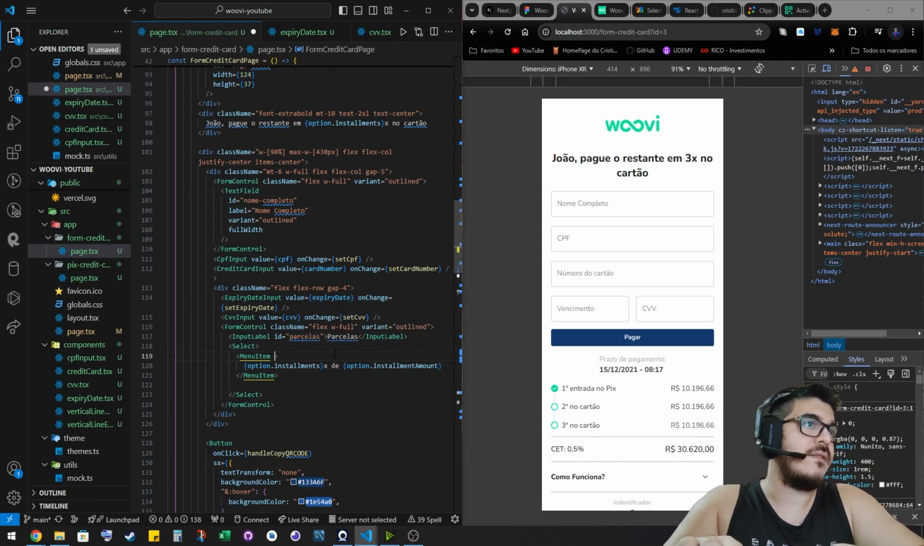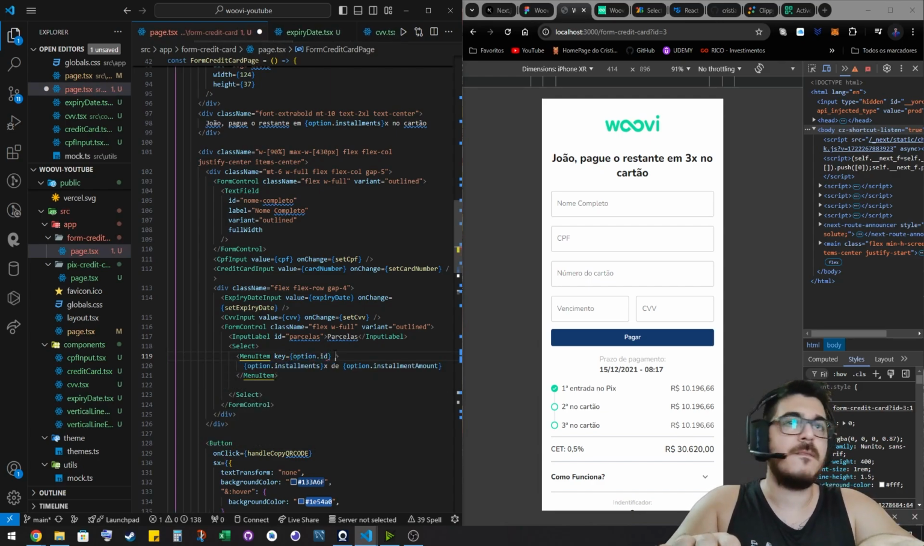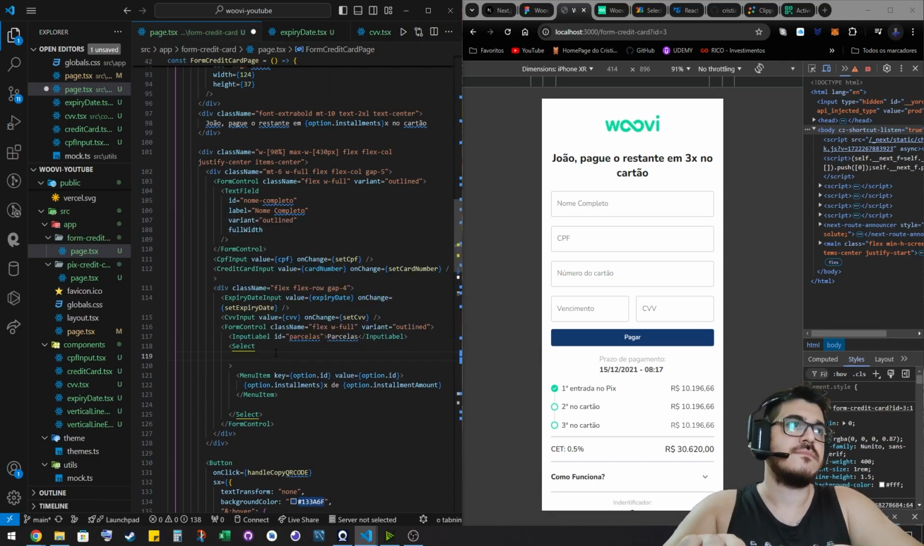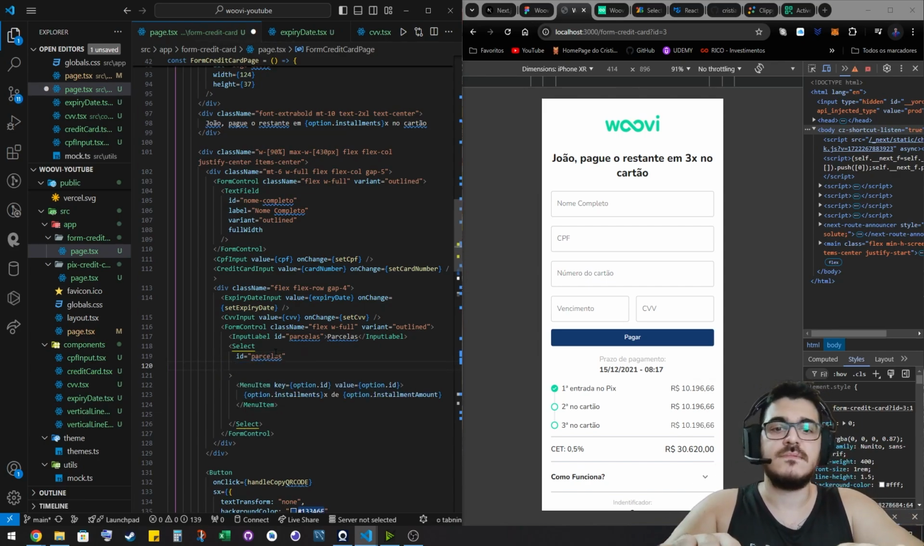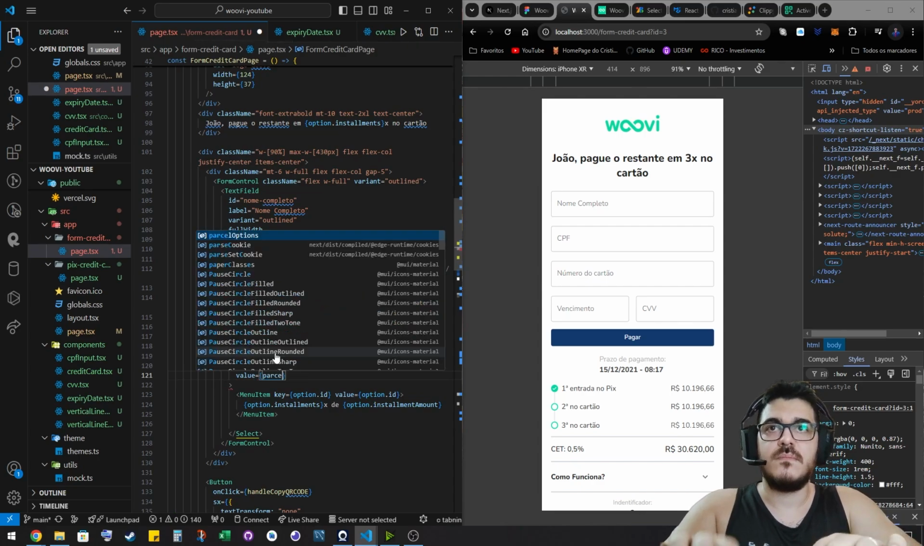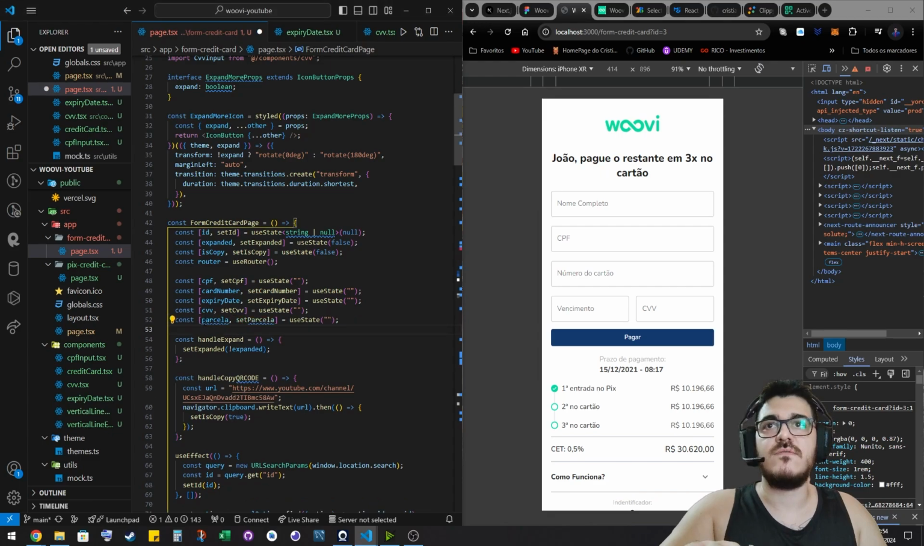Let me just finish. Menu item is going to have the key, of course, ID, and the value is going to be the option ID. And the select is going to have a lot of things. Let me first do it. The ID is the same as the one above, parcelas. So label ID is also parcelas. The value is parcelas. Is that how I did it? No. Oh, I haven't done it yet. Come on, guys. It's this one, parcela and set parcela.